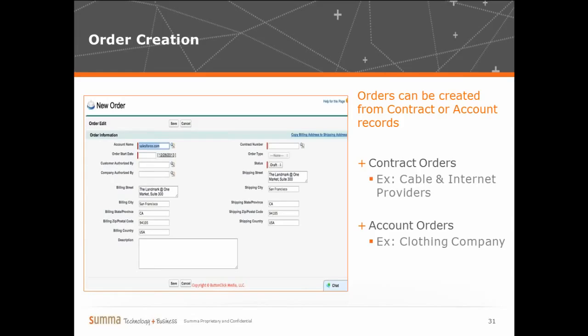So there are two different types of orders that can be created. The first are those orders created from contract records. Contract records are used to handle products that are services and require an associated contract. An example would be a cable and internet provider that requires customers to sign on for a 1 or 2 year period and requires visibility into that contract over that contract period.